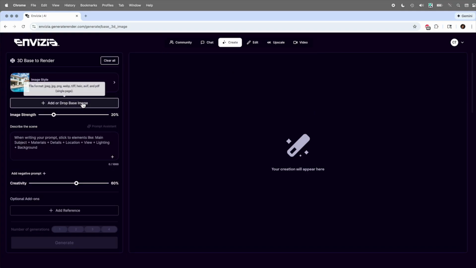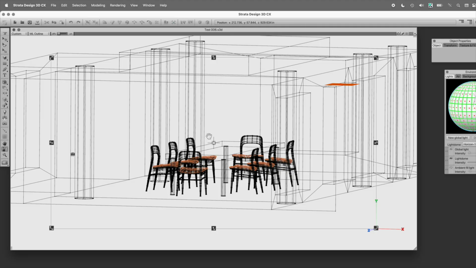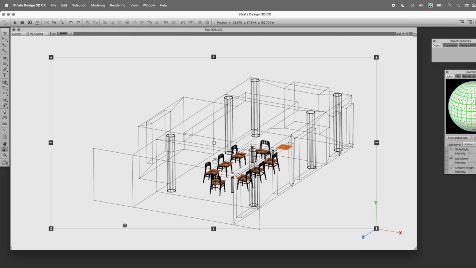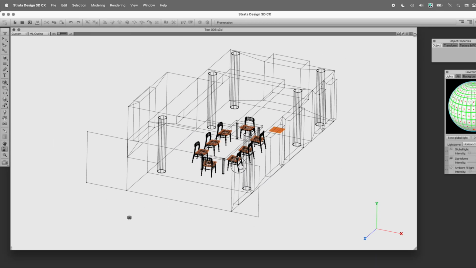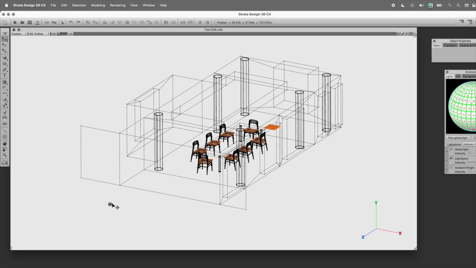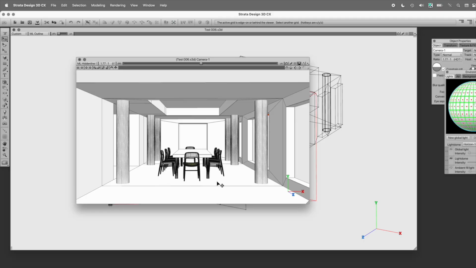So I'm going to come over, add or drop an image base, and we're going to upload our 3D image. Now before we do that, let me just come over to Stratus Design 3D. I have just hacked out, just basically formed a really basic type of scene. You can see it looks like maybe a dining room. I've put in some chairs and a very basic table, and I've just roughly designed the shape that I want for my scene.